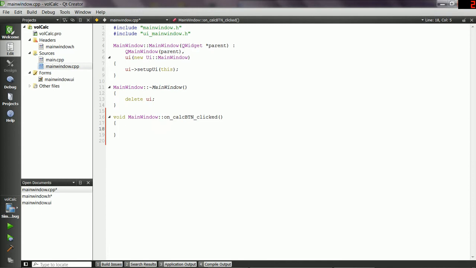There's some things we need as prerequisites, okay? Now, you notice that this is a void function. It doesn't return a value, which means we can't say something is equal to on_calc_button_clicked. on_calc_button_clicked is going to just make some things happen and then end. And it comes from the MainWindow class. So this is the on_calc_button_clicked function from the MainWindow class.